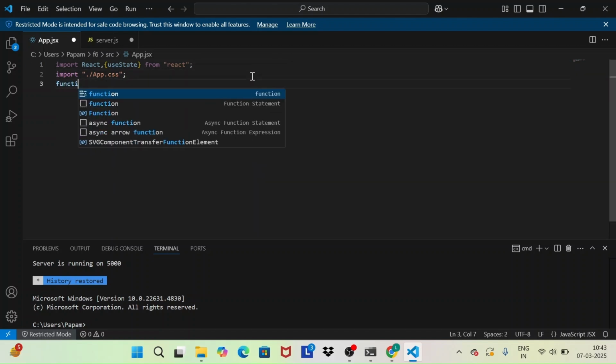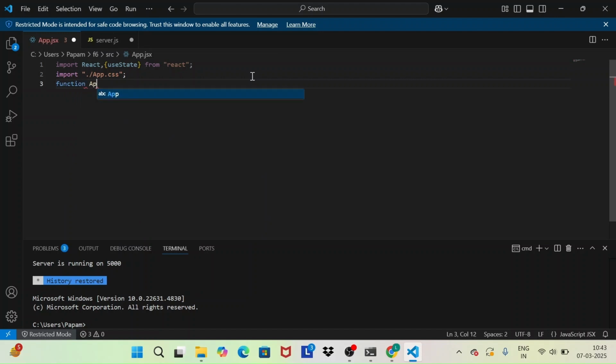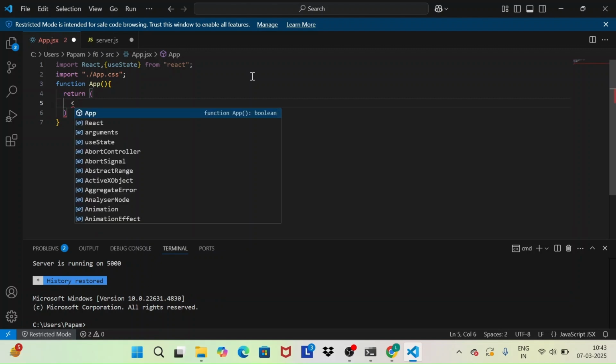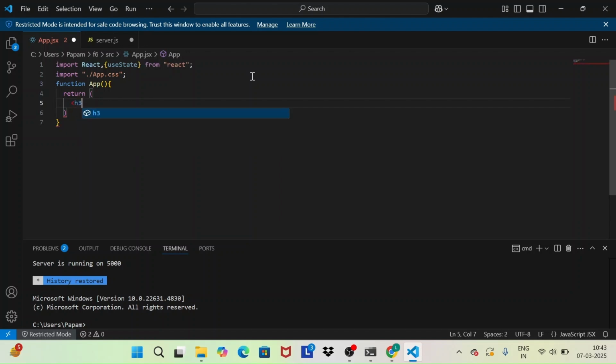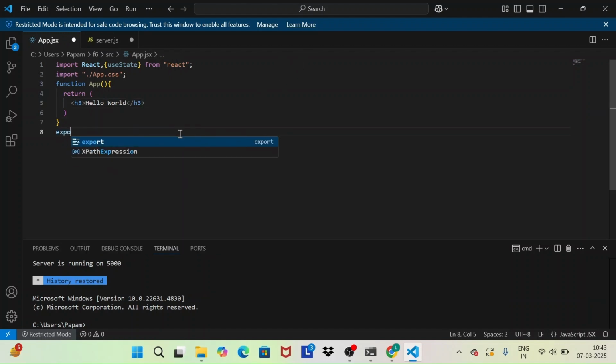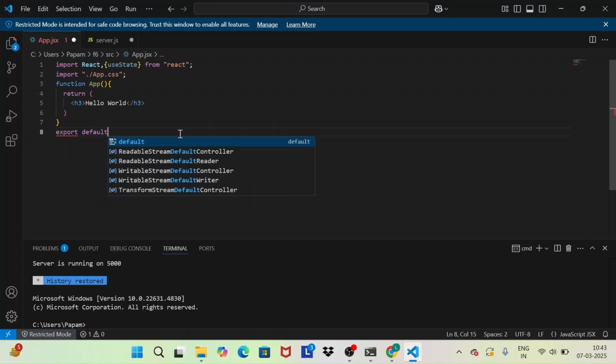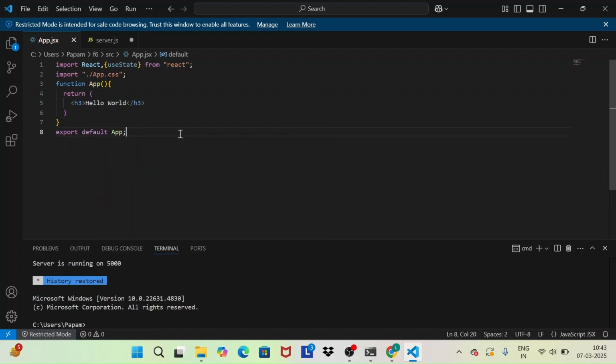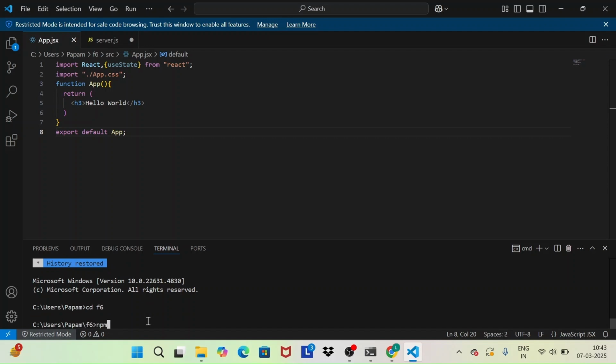So here we are going to create a function called App. Here we will return what we want to return. Let's say hello world with header 3. And we're going to export this App. Just save it and navigate to our folder in the command prompt. Navigate to cd f6 and now run this file.